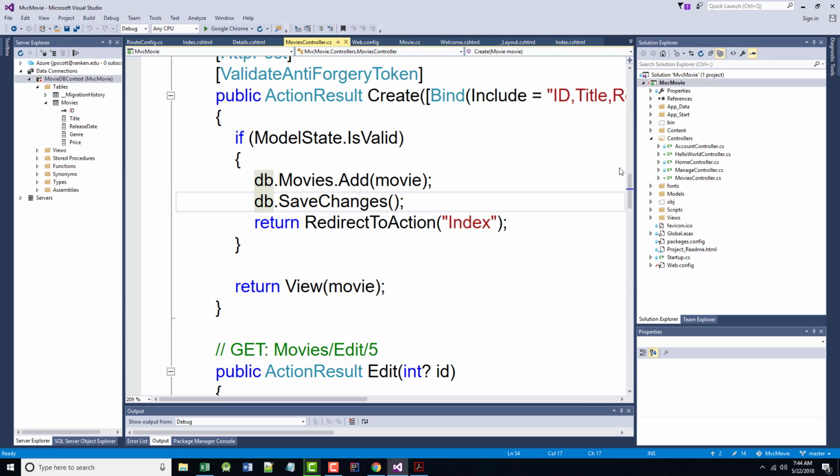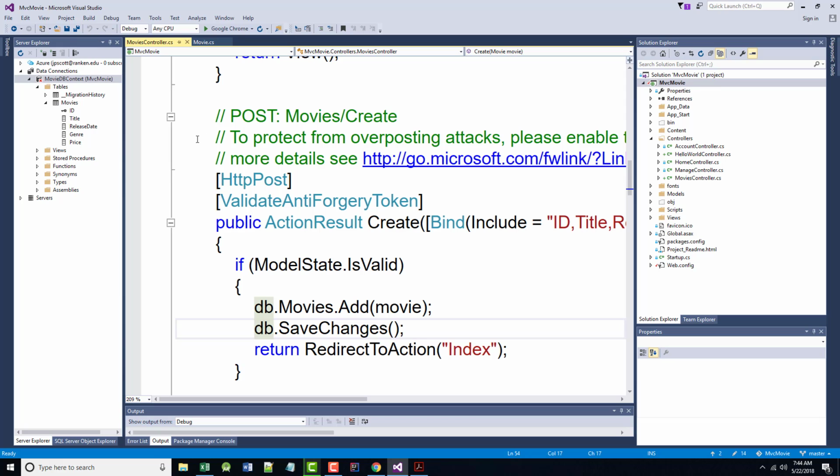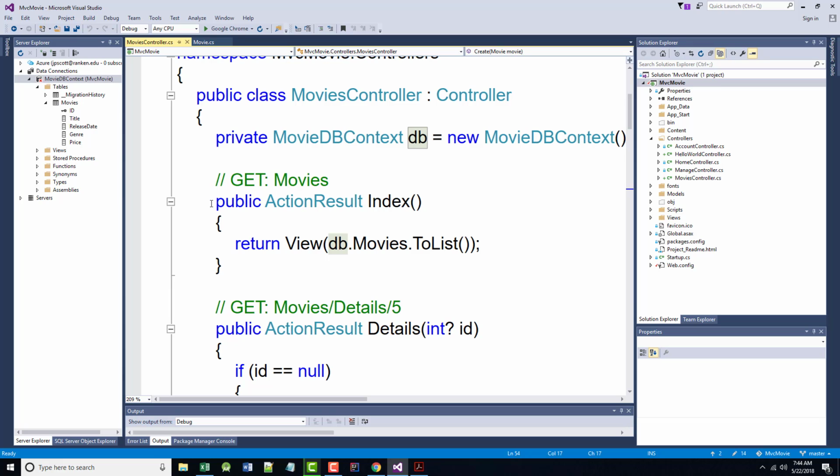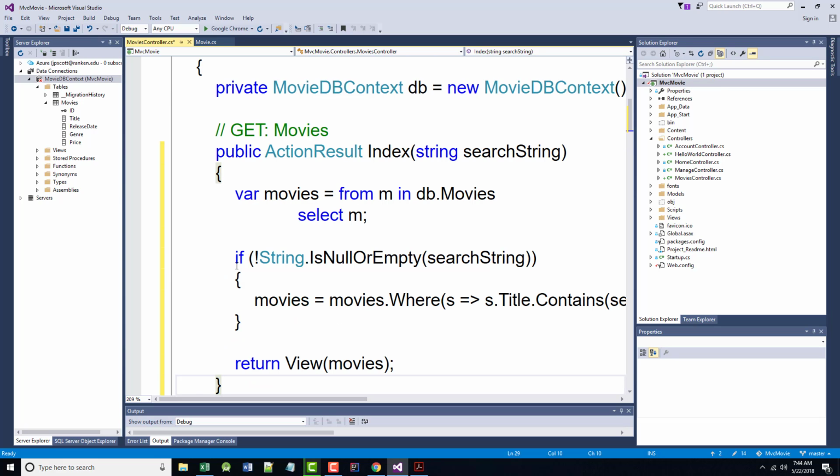go to my movies controller. In fact, that's open. I'm going to close a few things here just because I have so much stuff open right now. It can be a little bit confusing. All right, so there's my movie controller. And what I want to do is come back to the index method, which currently looks like this. Okay. And I want to change it to this.